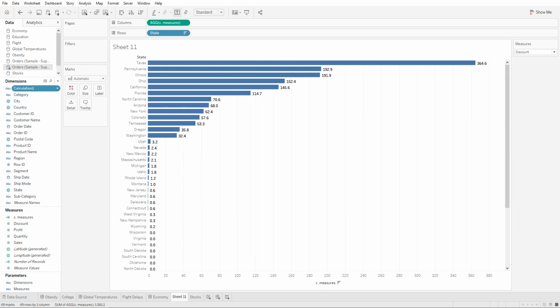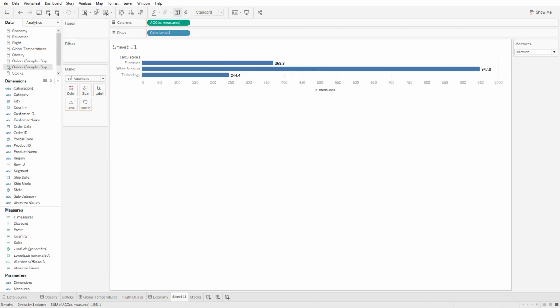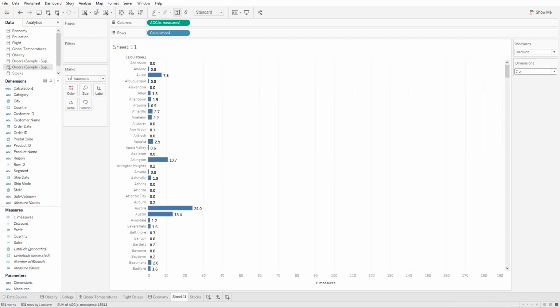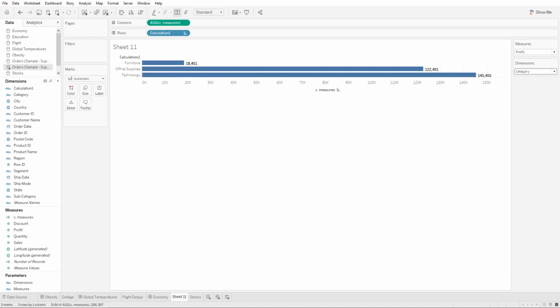And the calculation one comes up here. So we're going to replace this where it says state. And afterwards, we're going to go to the dimensions parameter, right click and click on show parameter control. And now you can run these different views. So you can see city, discount, profit, category, and so on.